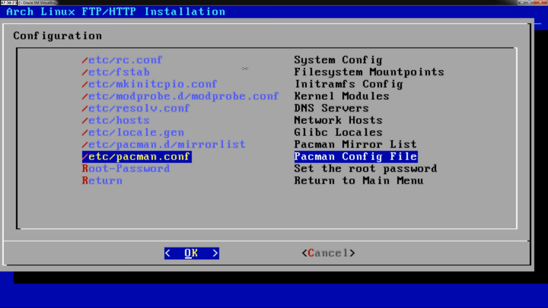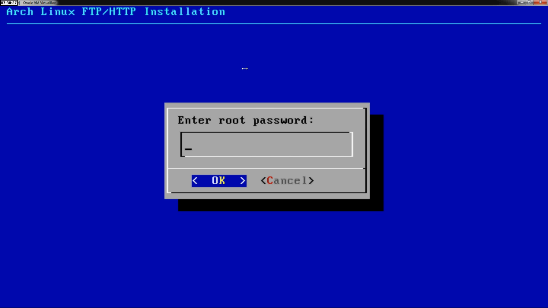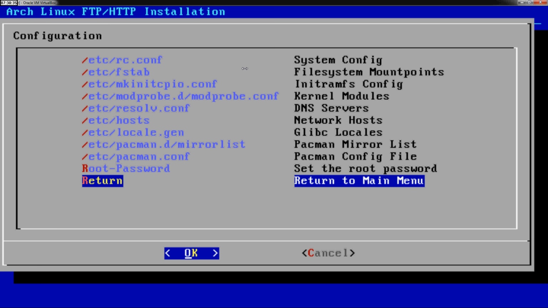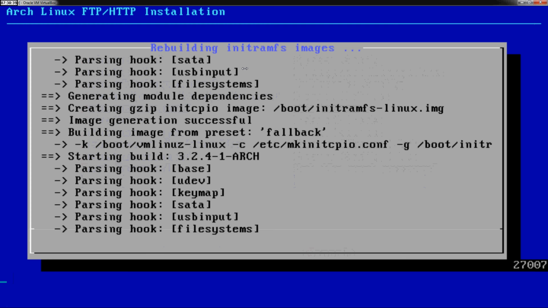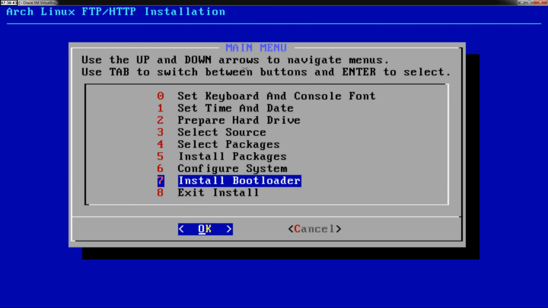Control X to exit. The last part, root password. You might want to set this to something that you can remember, so I'll set it to my usual one I use for the test installs. Okay, now you've got to remember the password, it's important later. You press return, okay. Now we'll regenerate the mkinitcpio, and that's done.